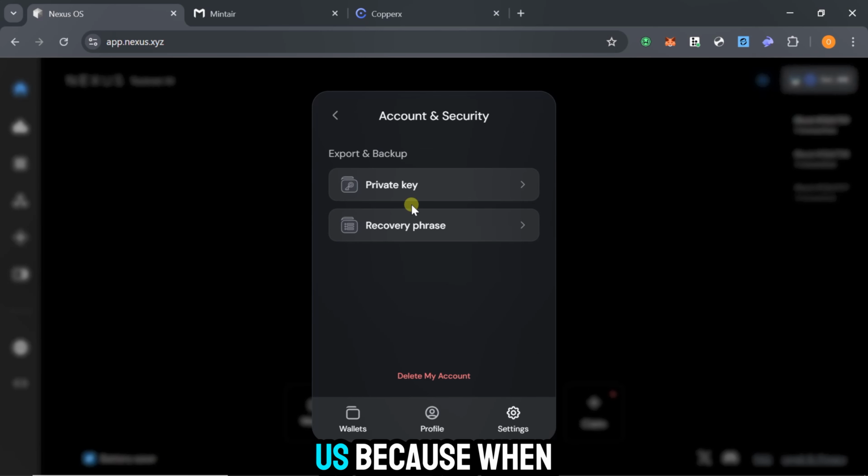For those of us, because when we started on Nexus, we registered using our email address, it is important for you to save your private key and your recovery phrase so that even if you lose access to your wallet, to your email address, you can always regain access to your wallet. This is the most important thing you need to do.